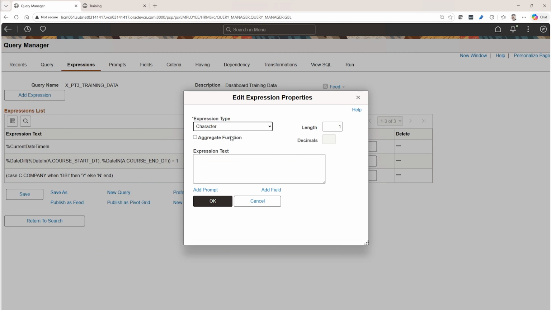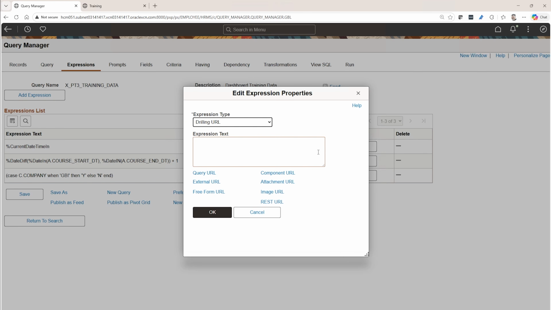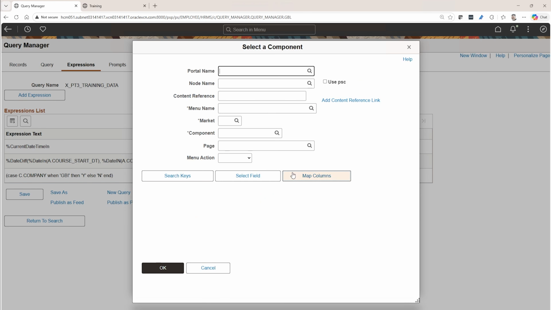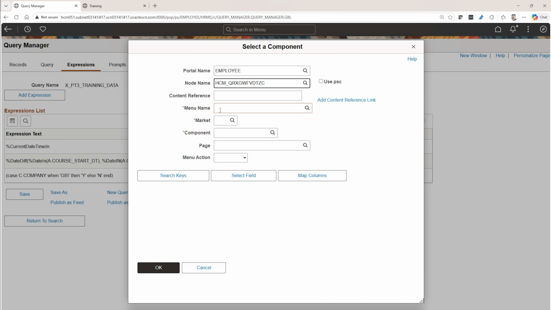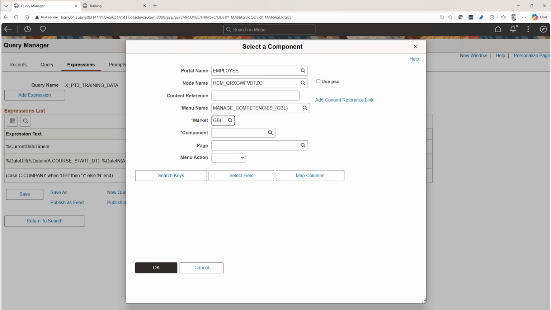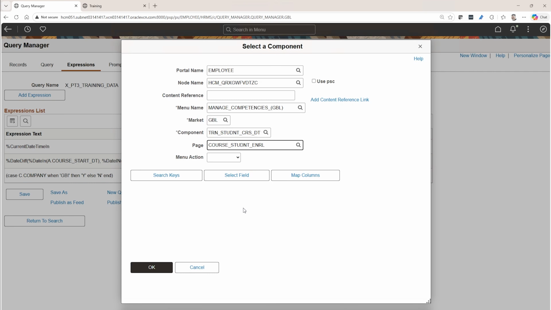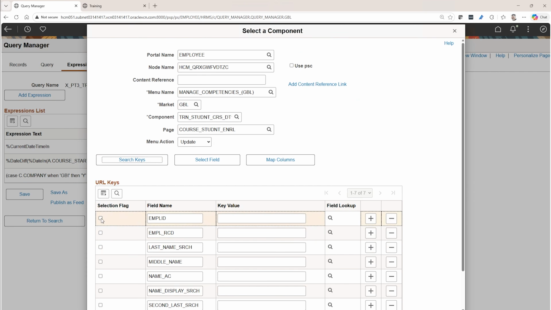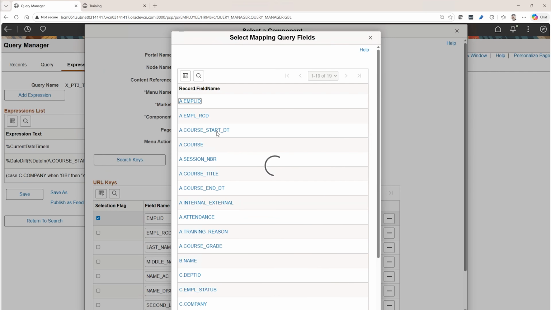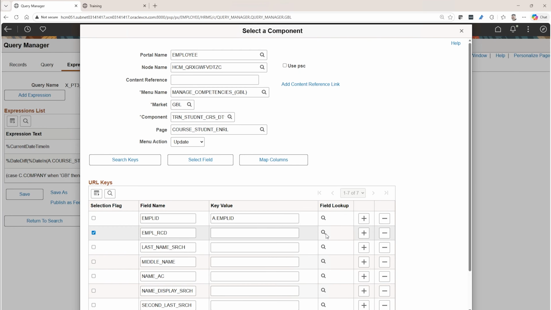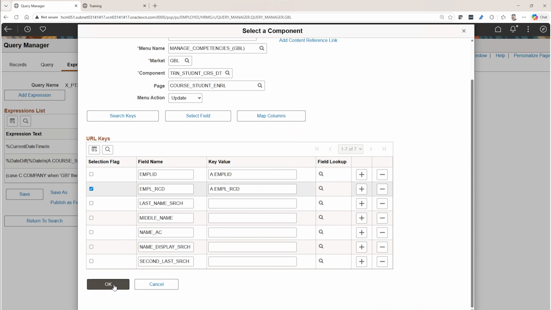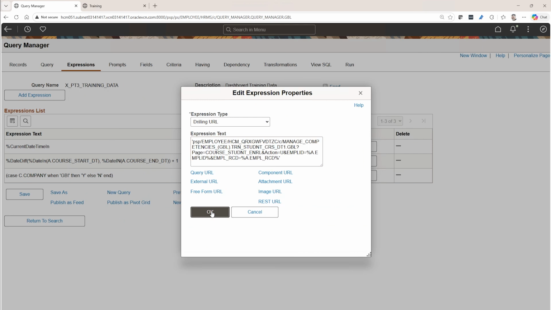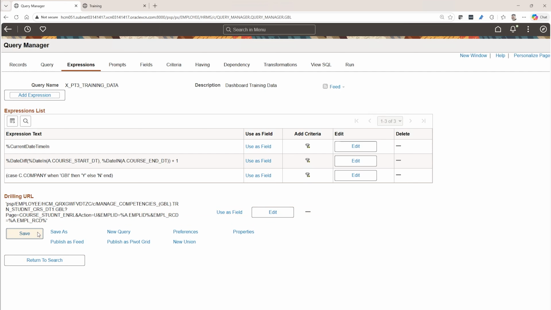So add an expression, type as drilling URL. Add the URL type as a component URL. Fill out the portal navigation info. Then fill out our keys. Let's link this EMPL ID and EMPL record number. We don't have those other search fields, so let's see how results are so far.